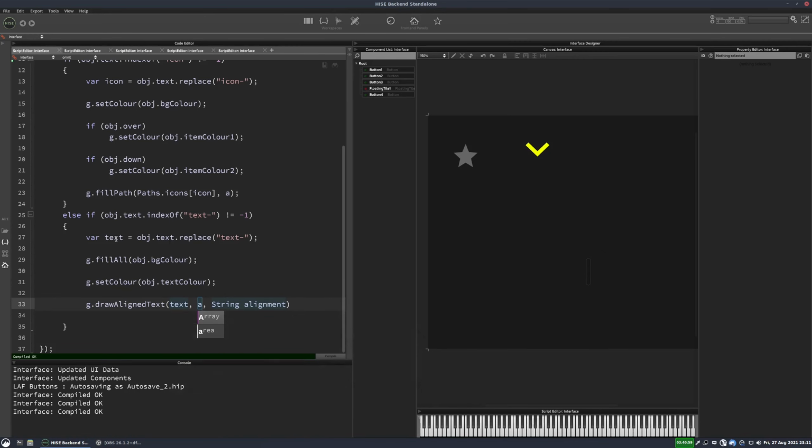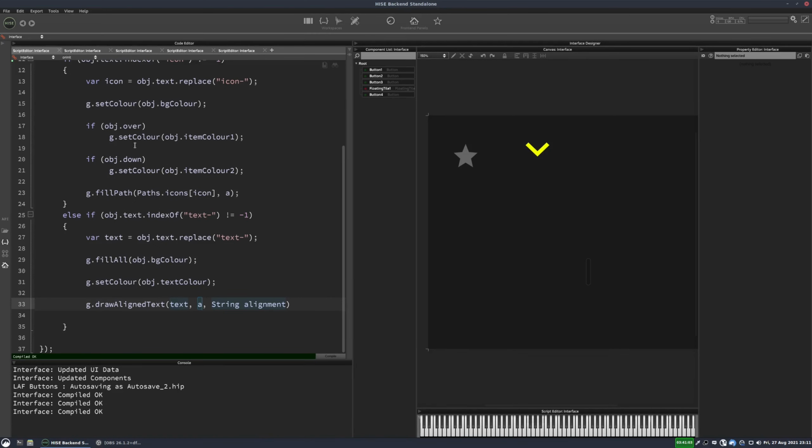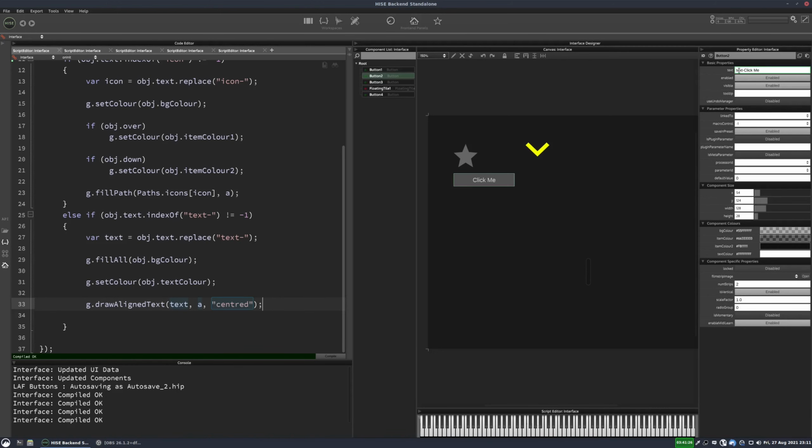The area is going to be A, which is our variable we've got up here, the area of the button, and the alignment can be centered. And if I hit F5, we should see the text appear on our button. There we go, click me. So anything we put after this text will be written across the front of the button.